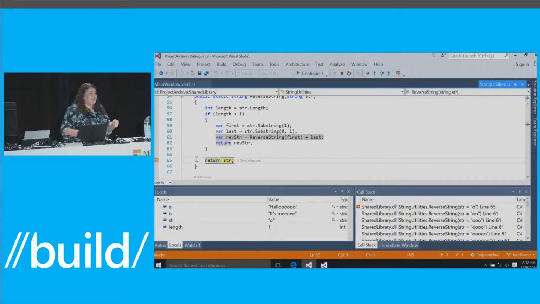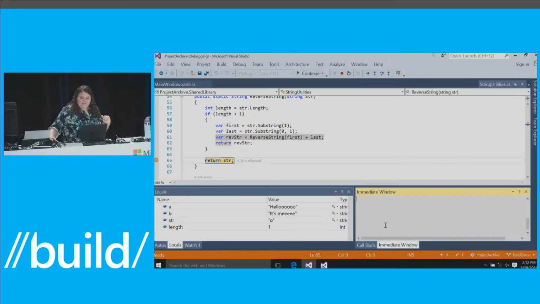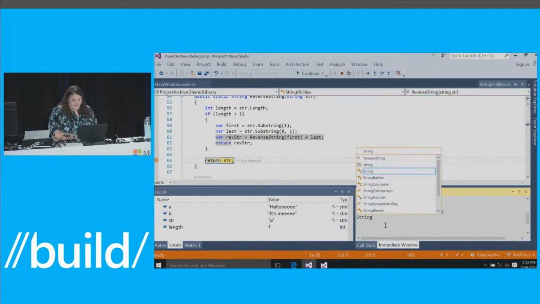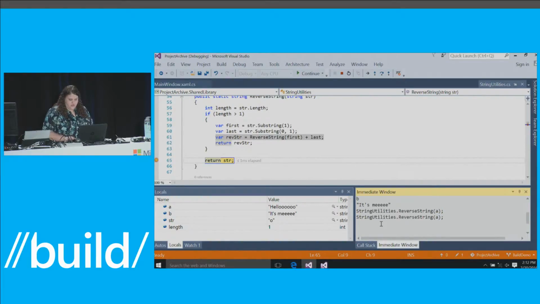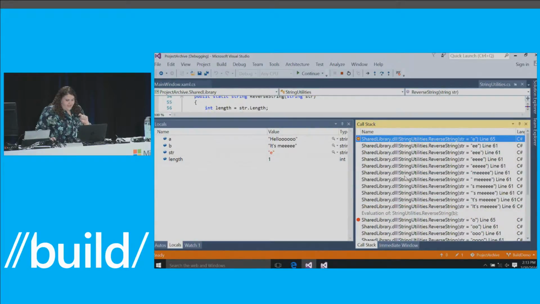So you can actually use the immediate window during design time to execute library code and hit breakpoints in that code. And since I had 2 strings, I just want to show you right now that the immediate window is still active. So I can actually call string utilities dot reverse string on B, and it's going to hit that same breakpoint, but now in B. And you can see this in the call stack real quick, that there's a transition here. So I'm stopped at this stack frame for A, and then I executed new code in the immediate window, and it also has the stack frame for the next breakpoint.